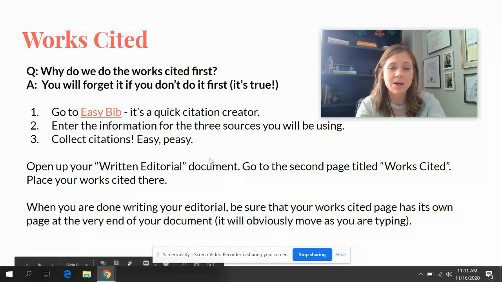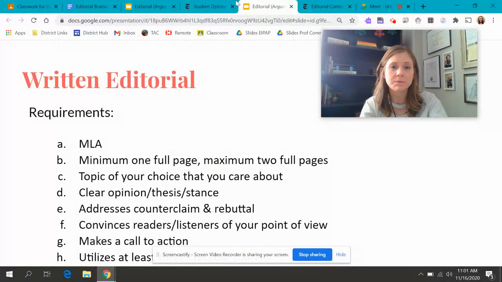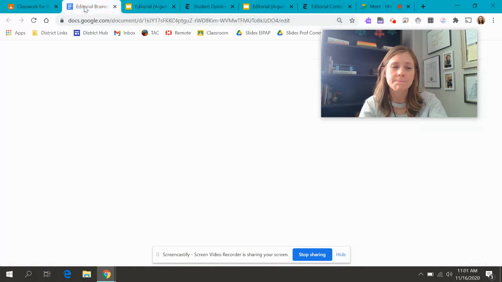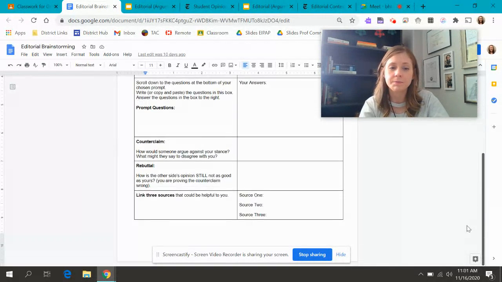So let's talk about the 3 sources that you're going to be using for your editorial. If we hop back over to the editorial brainstorming document that you did on Tuesday, at the bottom, you are supposed to link 3 sources that could be helpful to you to create your editorial. Just use those. And if you decide that you want to use a different one later on, then do so. You can change them out.